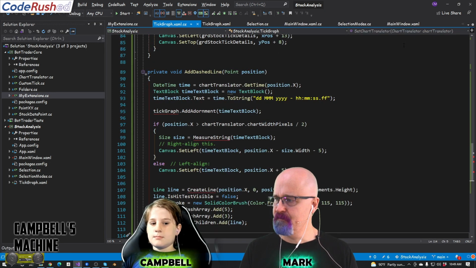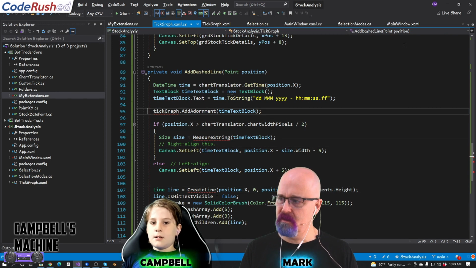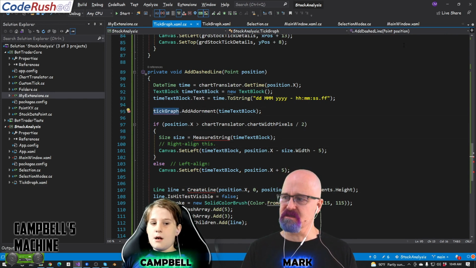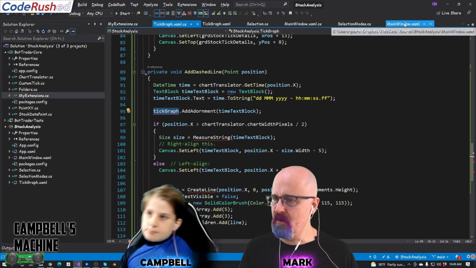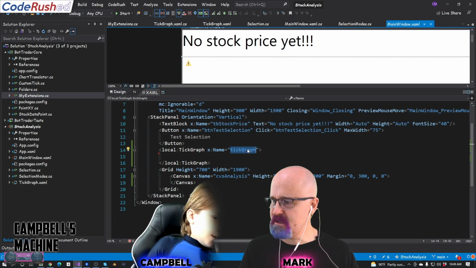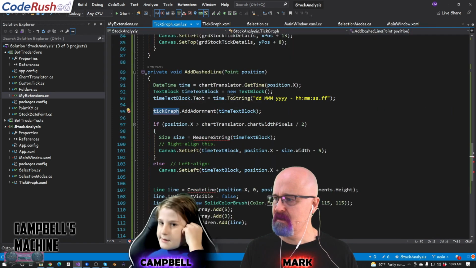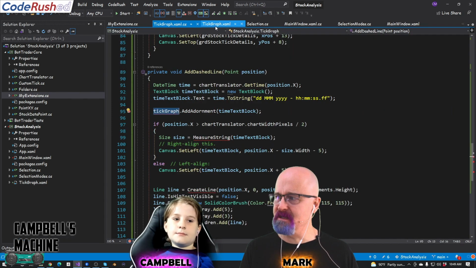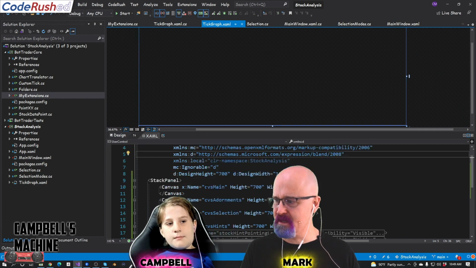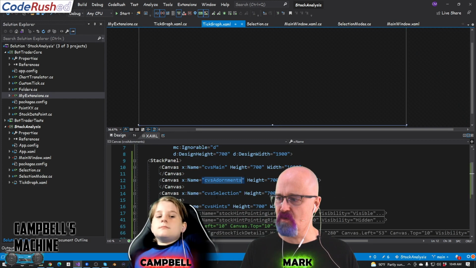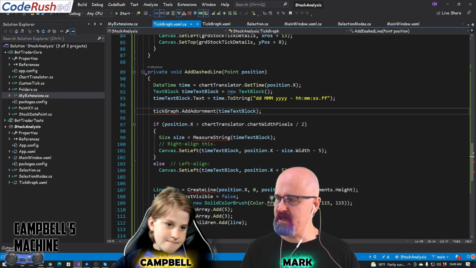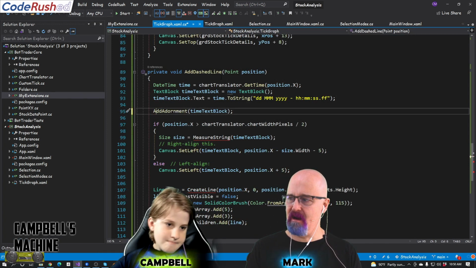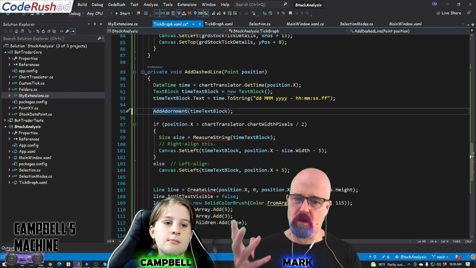Like that. Okay. Now here, it doesn't know what tick graph is because there's no form where there's a control called tick graph, right? Main window, see this? It's got a thing called tick graph dropped on it. Okay. This one does not. This is our actual tick graph. It's only got CVS main, CVS adornments, CVS selection, CVS hints. So we don't need this. We don't need to do this. We just do that now because add adornment's already here in the class. Does that make sense? Yeah.